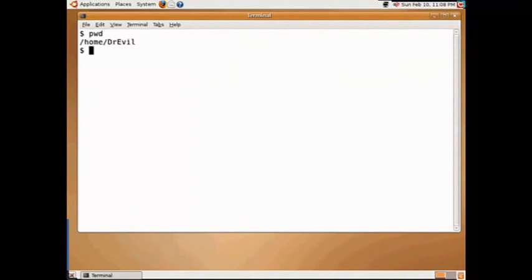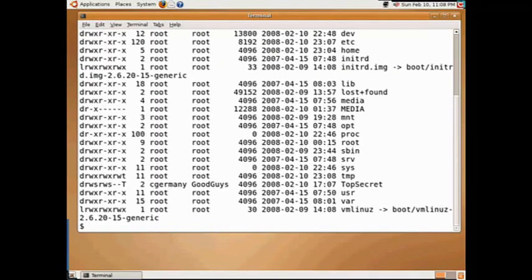he's in home Dr. Evil. Let's see if we can recurse out and print working directory. Okay. Now we can see top secret, and again, cGermany has all the permission plus the SUID is set. The good guys group right here has all permissions, 777, and in this case the SGID is set.